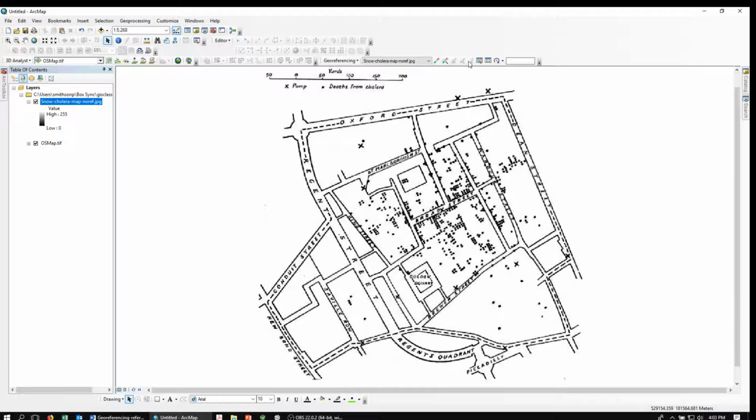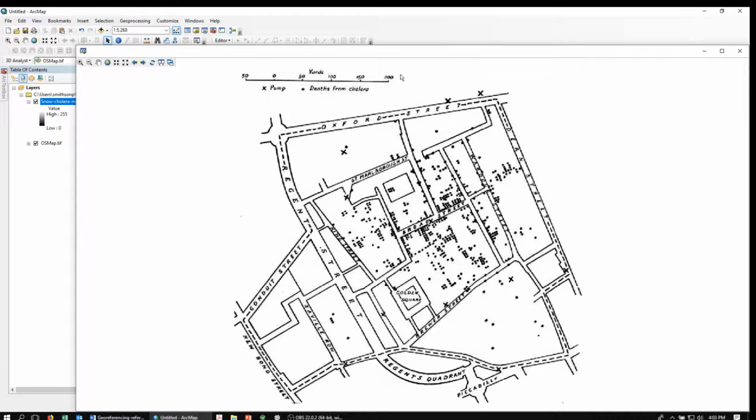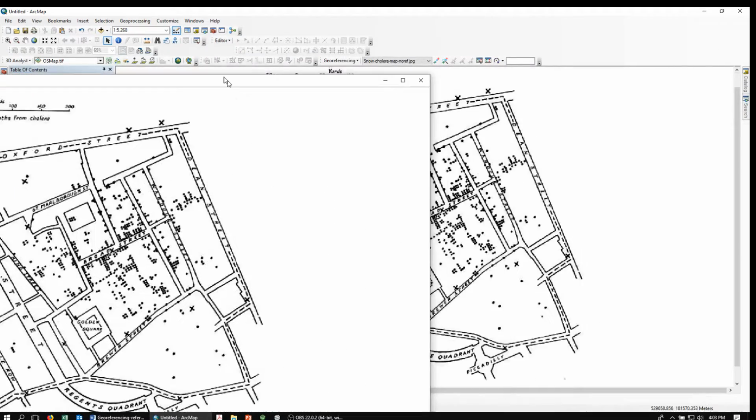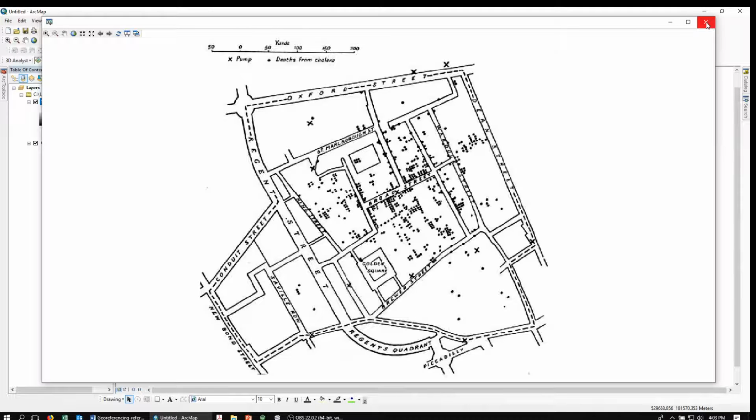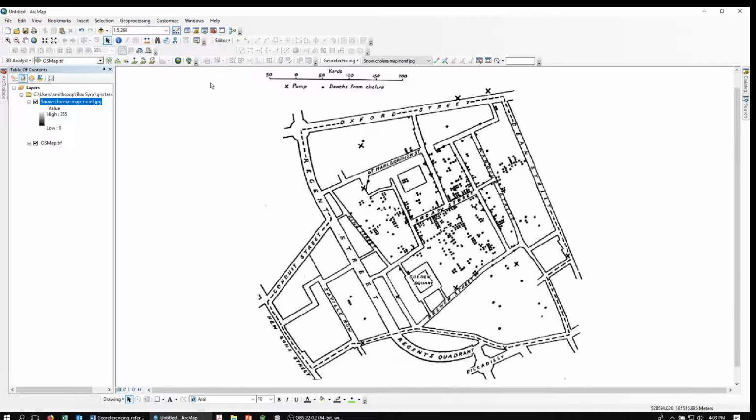There's a tool here called the Viewer, which you can move around and do your georeferencing that way. I've never gotten used to it. I don't really like it that much. So I'm going to do this the way I've gotten used to. We're going to add some control points. I happen to know of a few places that I can find on both maps.